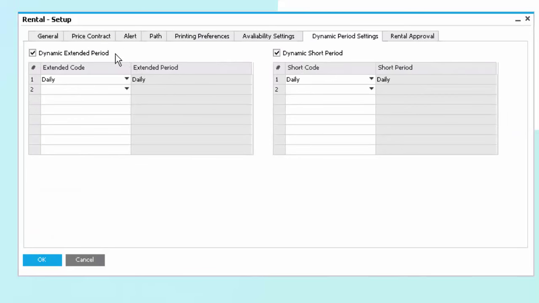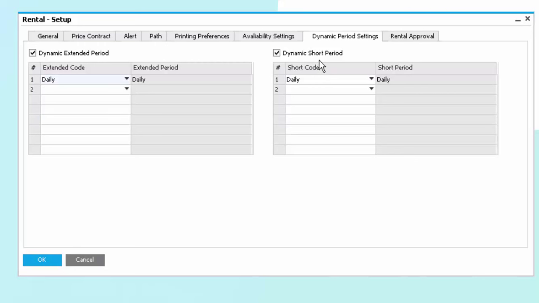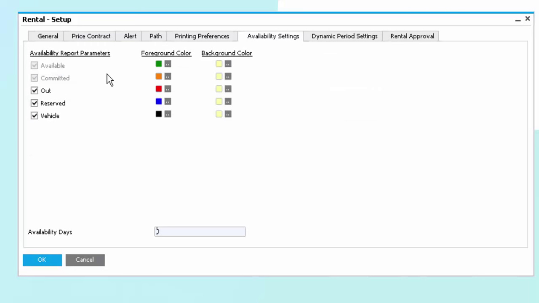The dynamic period allows us to determine if we're going to have automatic extension or returning of products, whether or not we're going to do a proration for an extended rental on a daily basis, or other options, again, such as hourly, yearly, weekly, monthly, or annual. Same is true for if a product is returned early. In our availability settings, you can see we have the ability to control if we want to look at the availability and the committed quantity, as well as the amount that's out for rental, reserved for future rentals, or currently on a vehicle awaiting returns.